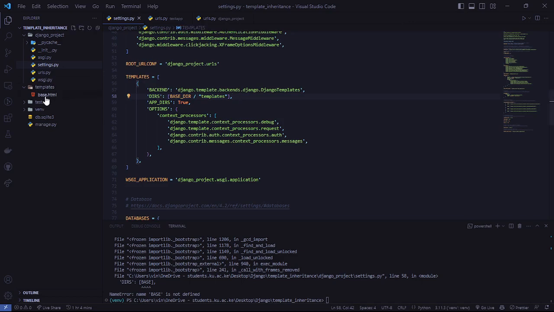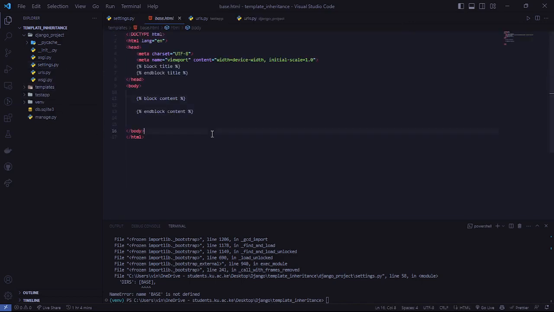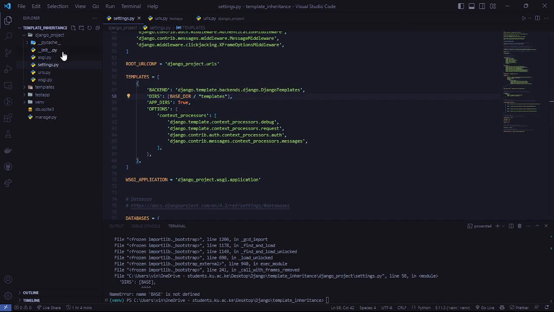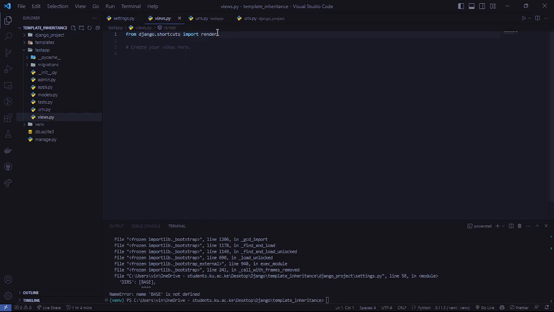Okay, so that's our base.html file. So let's go to the other HTML files. Inside the test app, we'll have to create views, URLs, and templates. So first, let me create a view called def index, which takes request, then it will return this. So that's it.